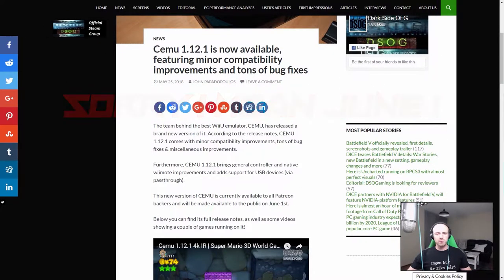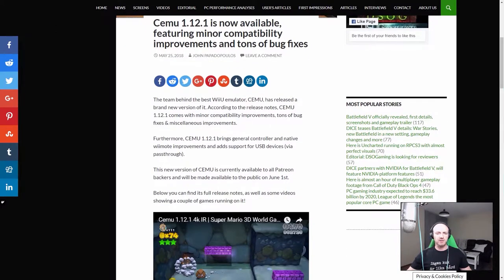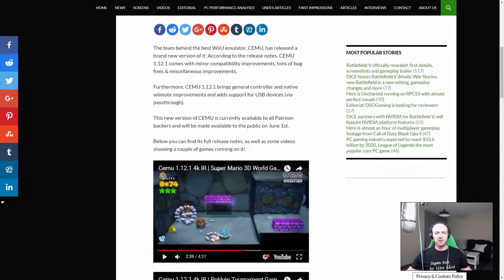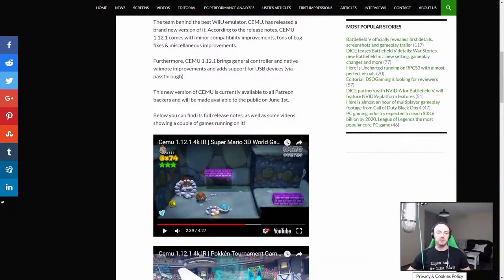The team behind the best Wii U emulator, Cemu, has released a brand new version of it. According to the release notes, Cemu 1.12.1 comes with minor compatibility improvements, tons of bug fixes, and miscellaneous improvements. Furthermore, Cemu 1.12 brings general control and native Wii U improvements. That means you can use the Wii U GamePad, if I'm not wrong, and it adds support for USB devices via pass-through. I don't know about that, but obviously you can use, I think, the hardware of the actual Wii U on the Cemu emulator.